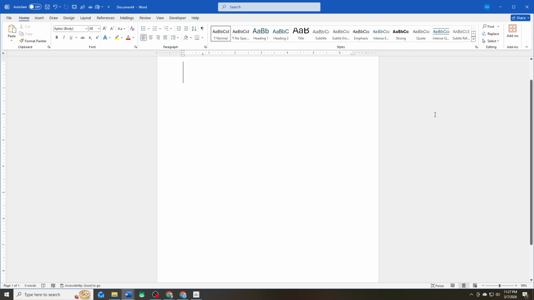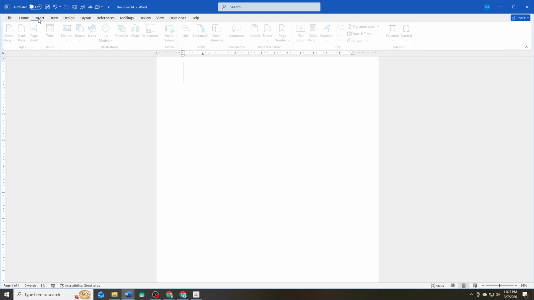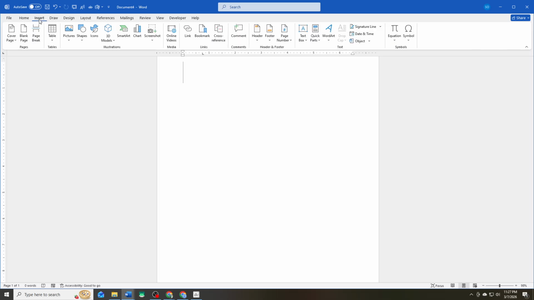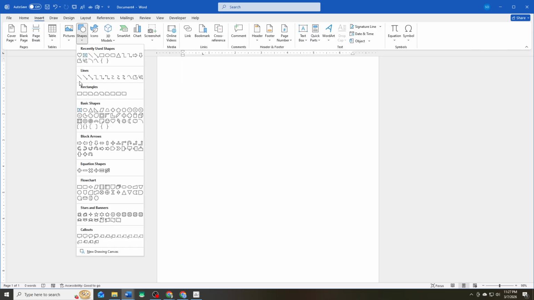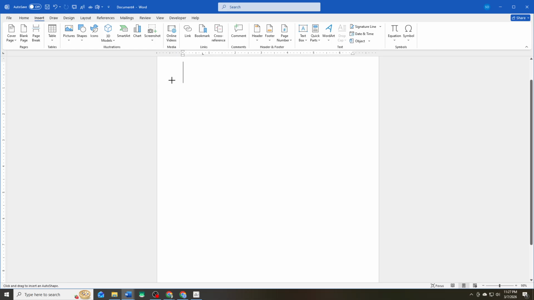To get started, open Microsoft Word and create a new blank document. Once your document is ready, navigate to the Insert tab on the ribbon at the top of the screen. From here, select Shapes and choose a rectangular shape. Rectangles are the most common shape for bookmarks as they fit neatly between the pages of a book.